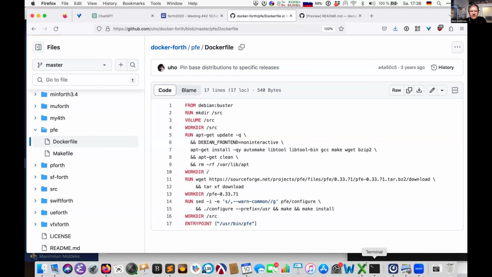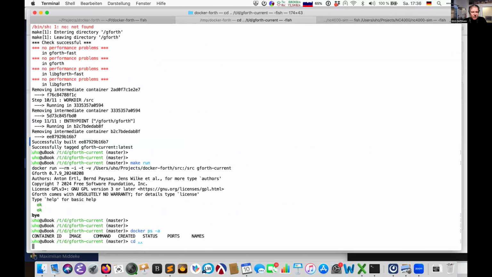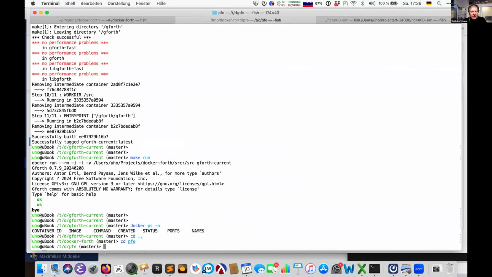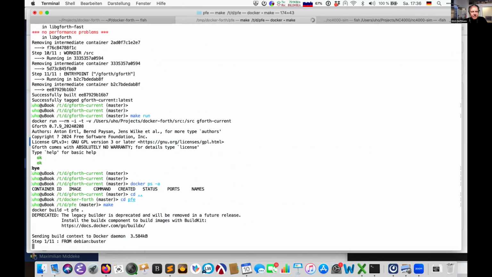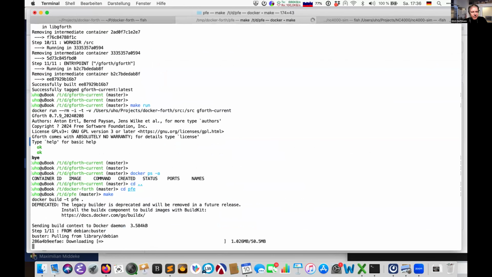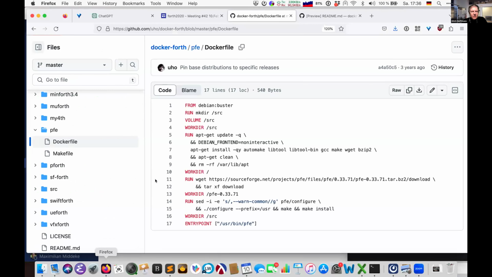And let's see how this looks if we go to pfe. Then we can say make. Yeah, just make, and this goes ahead. It takes Buster, it downloads the image, and then does the appropriate steps to install all the different things. And we keep this running because it takes a while.